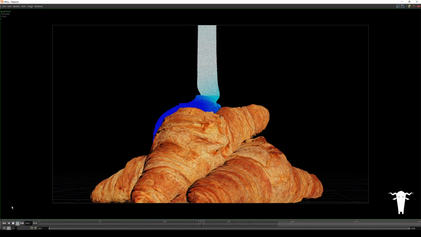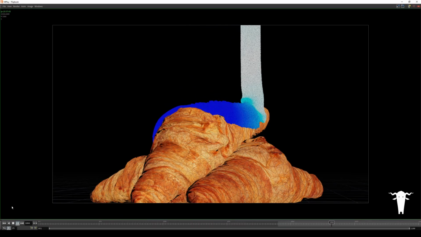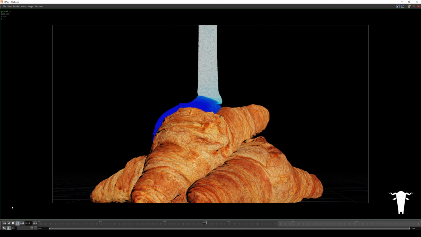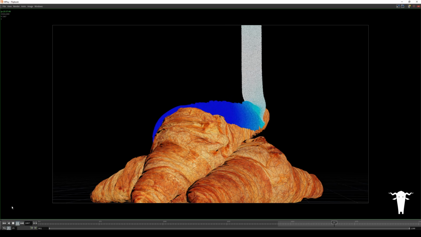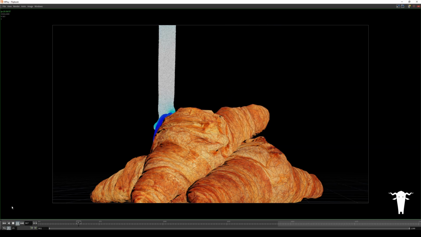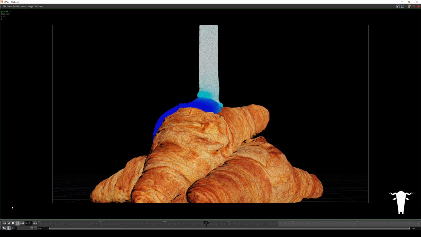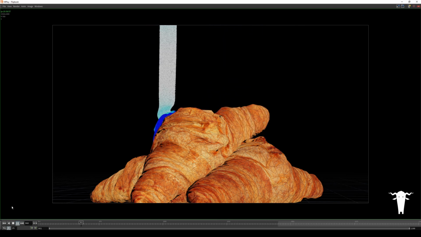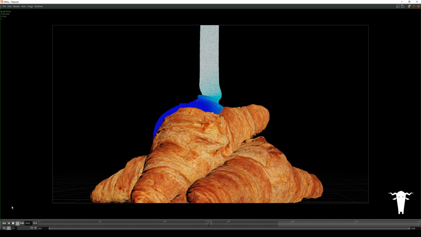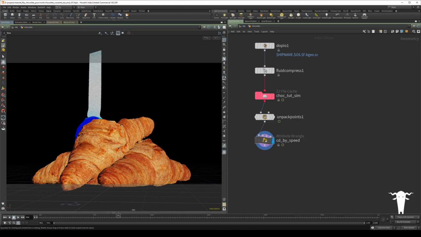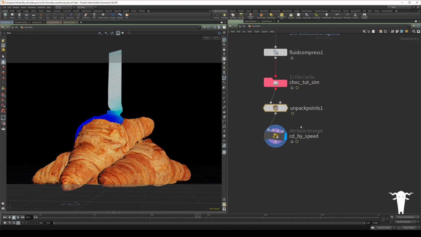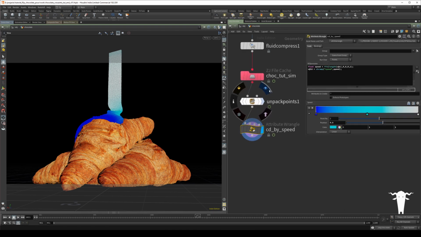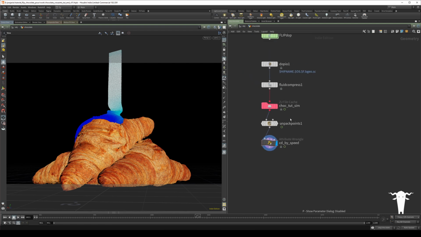Okay, the simulation cached out, and this is what it looks like. It looks a bit different to my previous one, but it's a thinner stream and some different settings. But I like the look of this one as well. And I'm gonna go ahead and mesh this and walk you through the meshing process. Okay, so back in the scene, all I put down already is I'm unpacking the points and I'm just visualizing the speed with CD so we can see a bit more clearly what's going on.